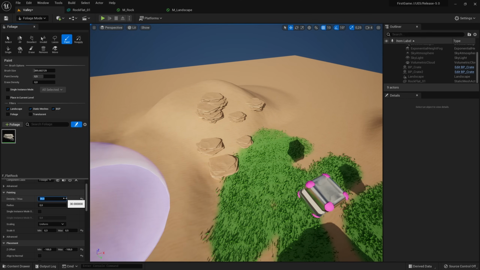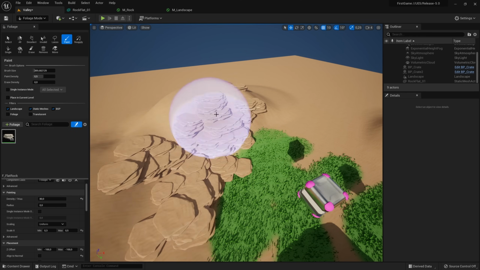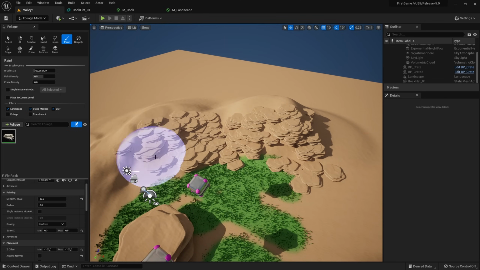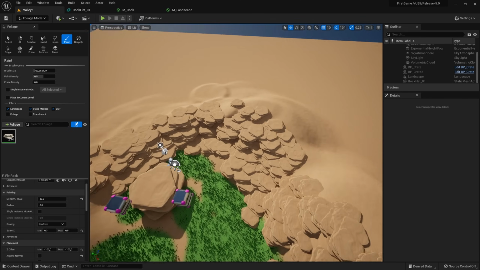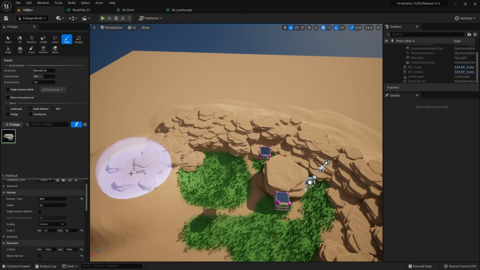More rocks. So let's increase the density. No, that's still not enough. So increase again. And then let's begin to paint. Yeah, that looks nice. So let's begin to cover the whole valley with rocks. So that looks nice. More rocks. Let's add just a few more rocks.